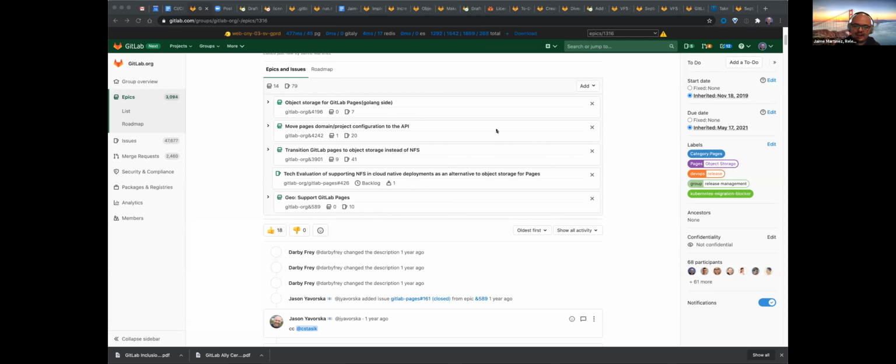So as an overview, this is how Pages is working right now and how we integrate with GitLab. When anyone pushes a Pages project using the job in the CI configuration, it goes to GitLab Rails, and then Rails pushes it to a shared file system, a network file system, that GitLab Pages can then connect to, grab the configuration, and read all the files from.